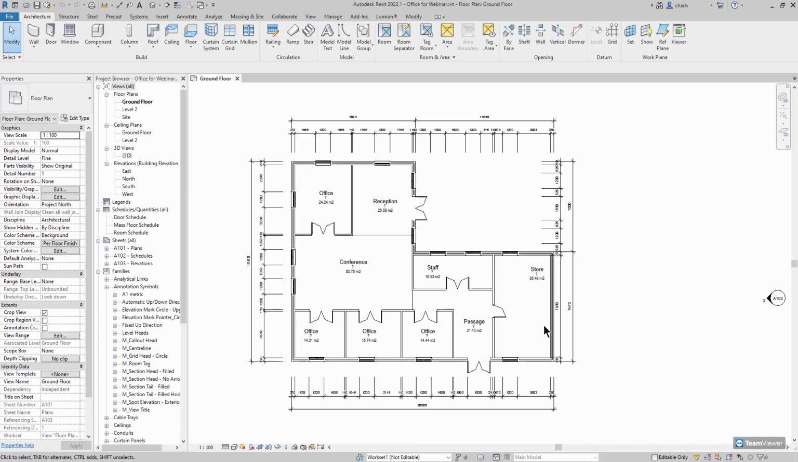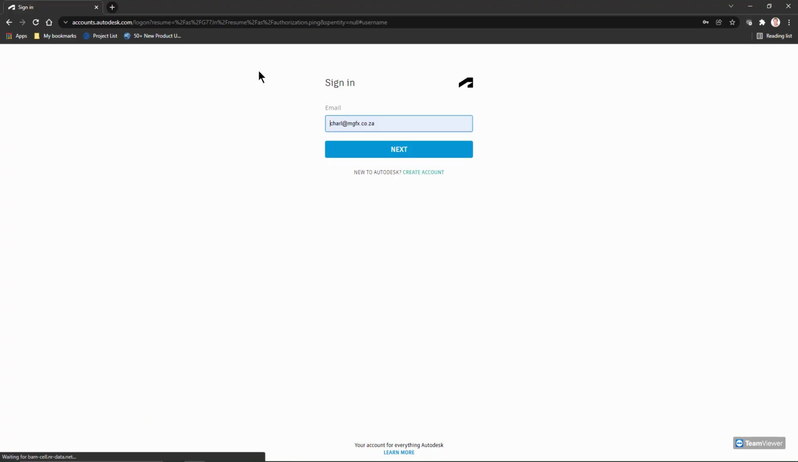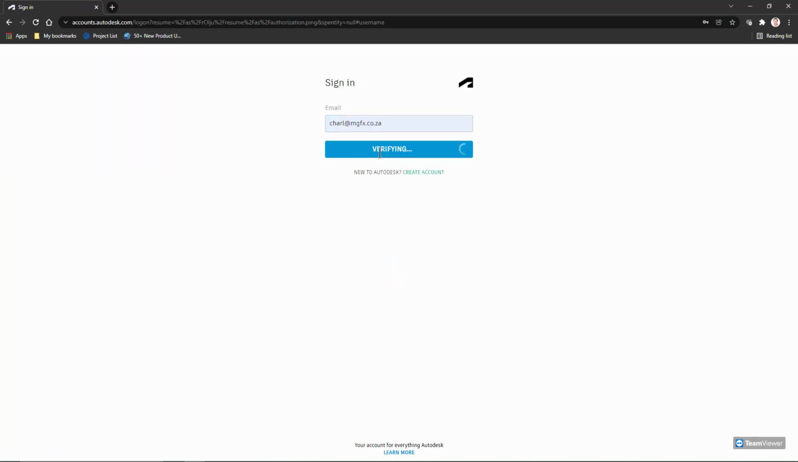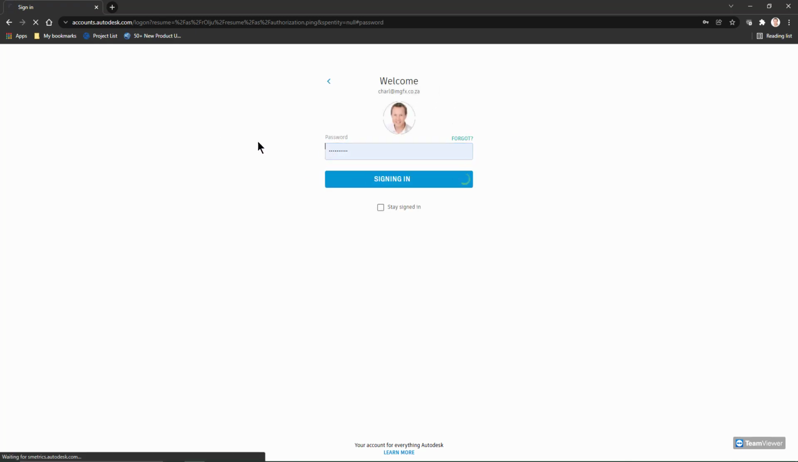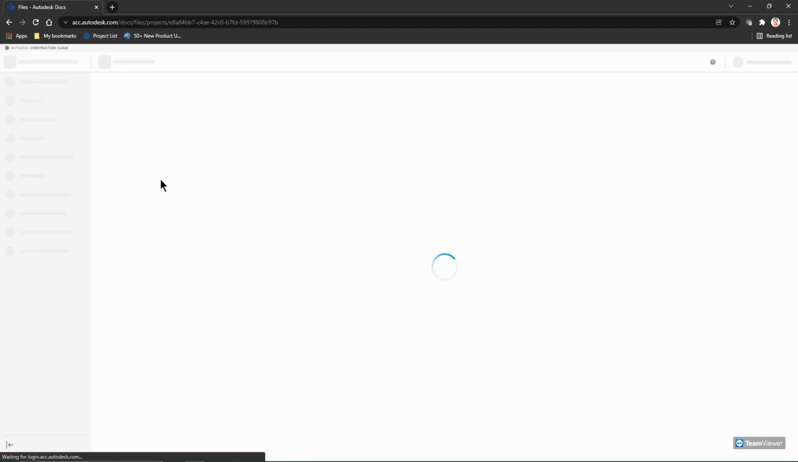Right, so this is now the drawing, and you can see the storeroom has been enlarged, the door's changed, and I'm basically happy with what has occurred here. Just to go back to the orders account, go to the project list there. I just want to make sure that I'm on the right spot. Okay. Just to see what's happened here and how this looks. This is the office from webinar. Yep, in there.